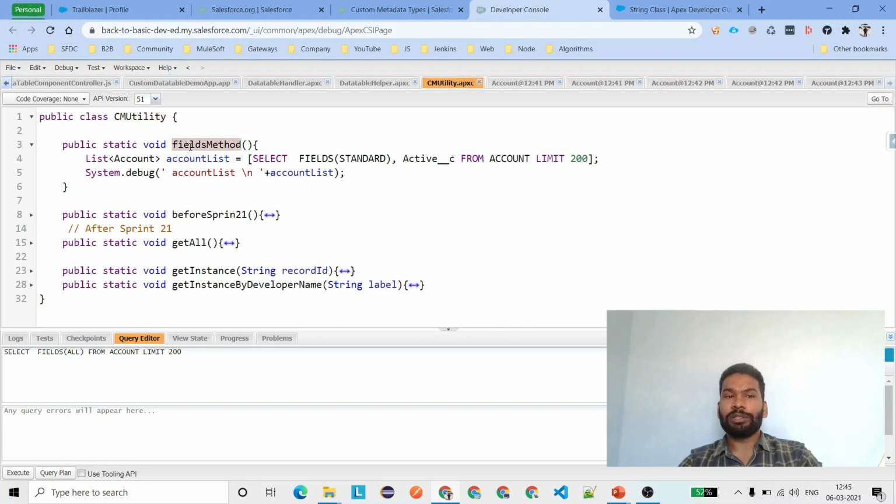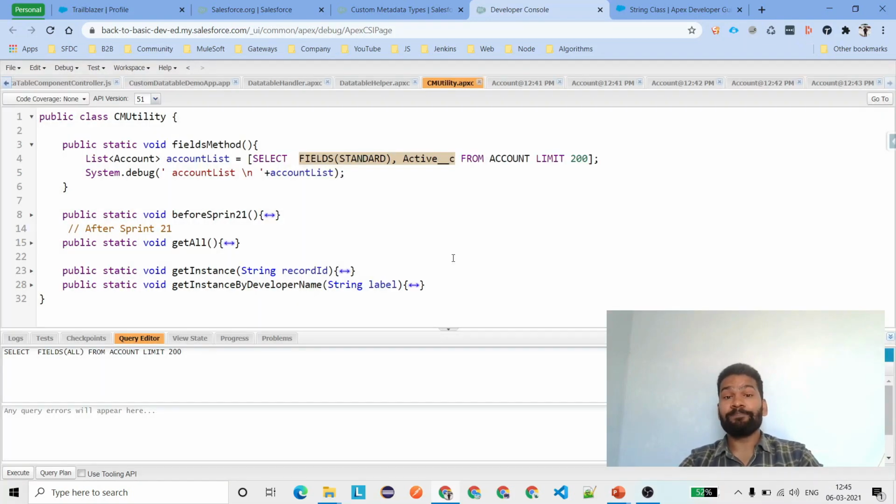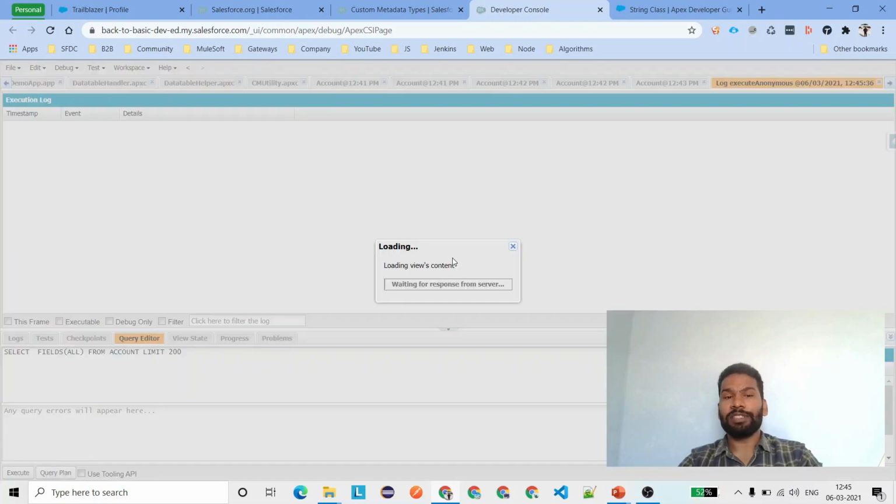I have a method called fields method, which has a very simple query, which we have just seen over here in our query editor. So I'm going to execute this. First we will see this, then we will see all the other options as well, and how we are going to get the error. So we just need to execute this method. We will definitely see the outcome.